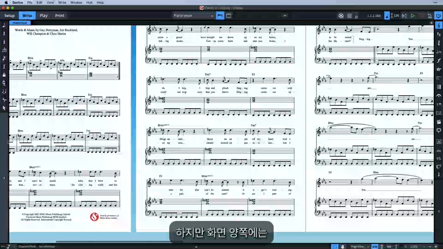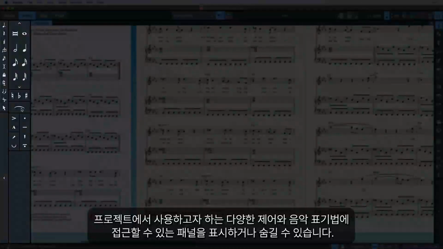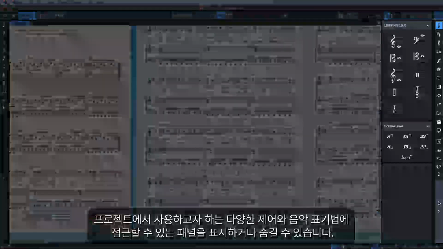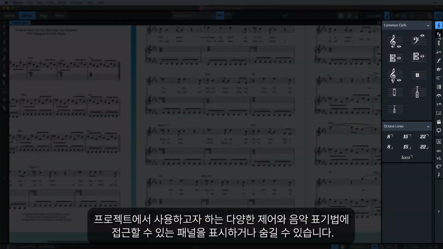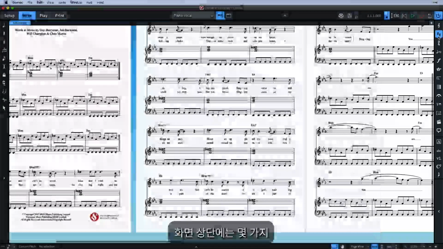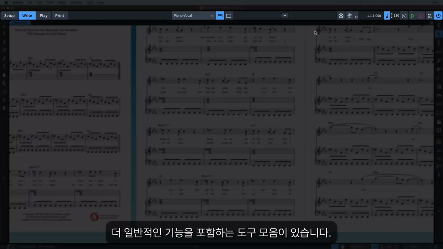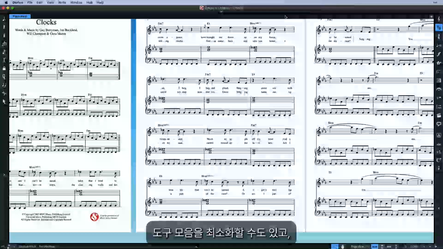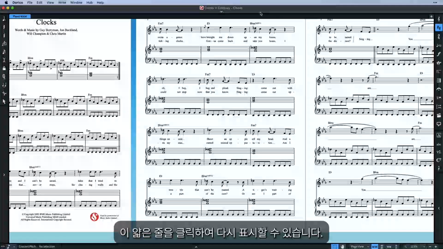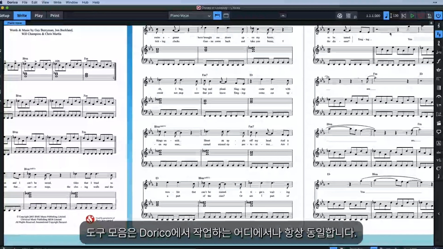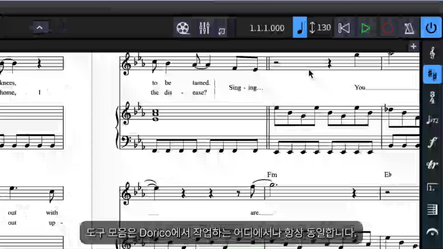But then on each side of the window, you can show and hide panels that give you access to the various controls and music notations you're going to want to use in your projects. At the top of the window is the toolbar that contains a few more general functions. You can minimize the toolbar as well and show it again by clicking anywhere along this thin strip. The toolbar is always the same wherever you're working in Dorico.